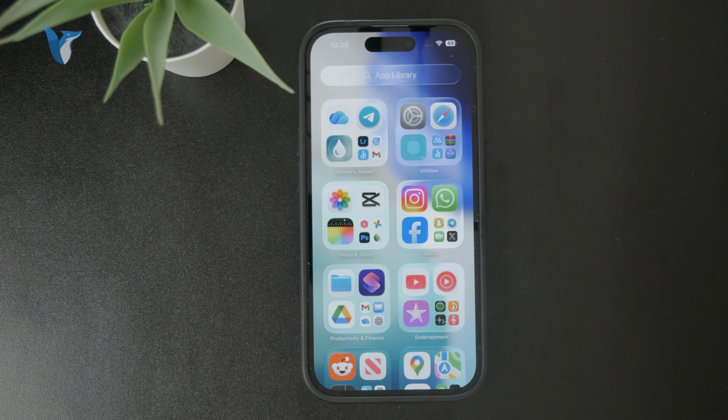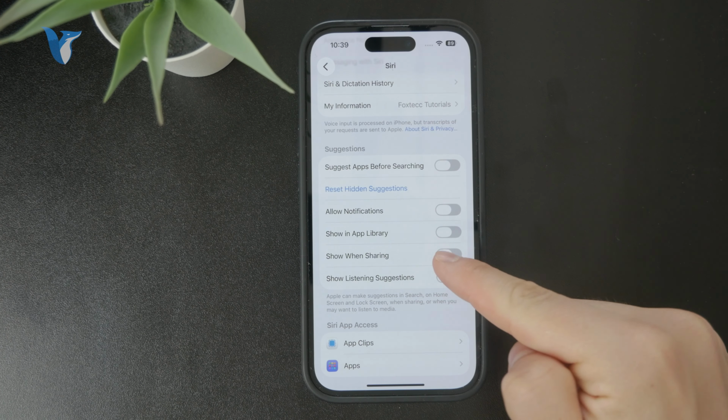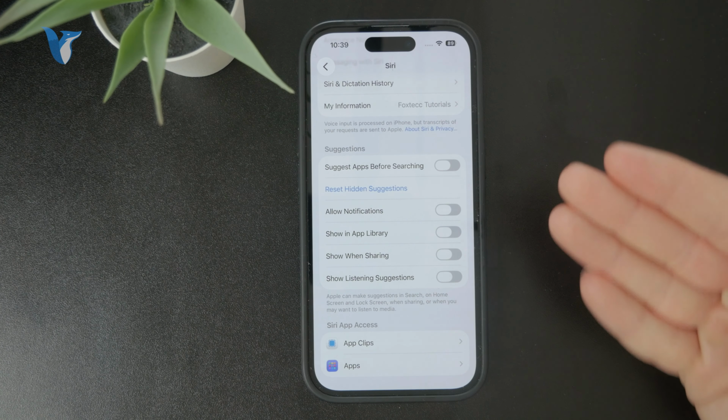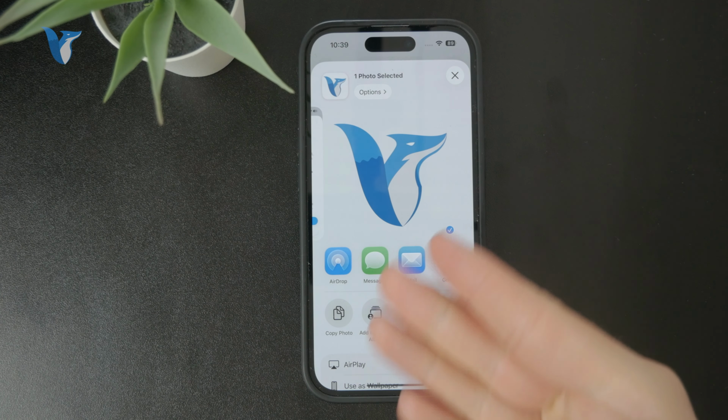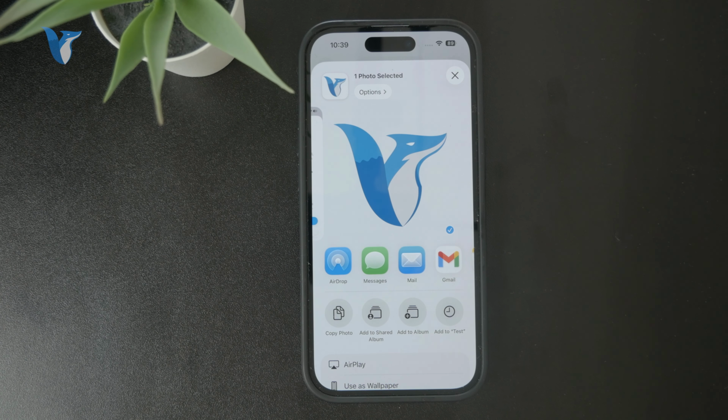You can see as well, we have more things like Show When Sharing. So you can disable the sharing suggestions. For example, when you click on share photos, you might not like to see that some pictures or some people or apps are being shown to you to be used with that. So again, more ways to do that.